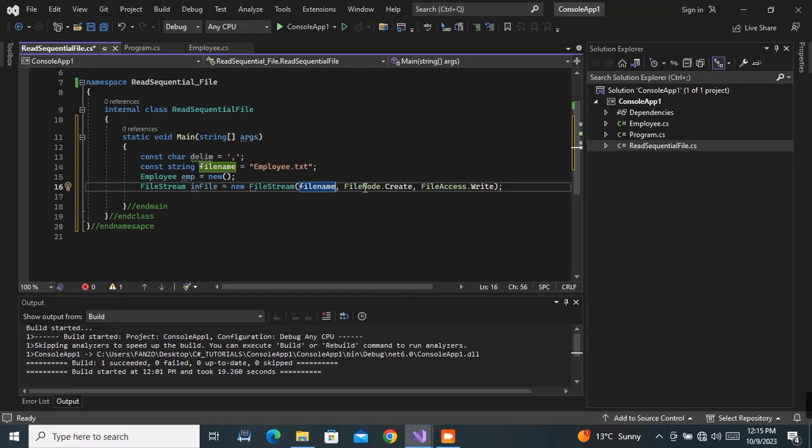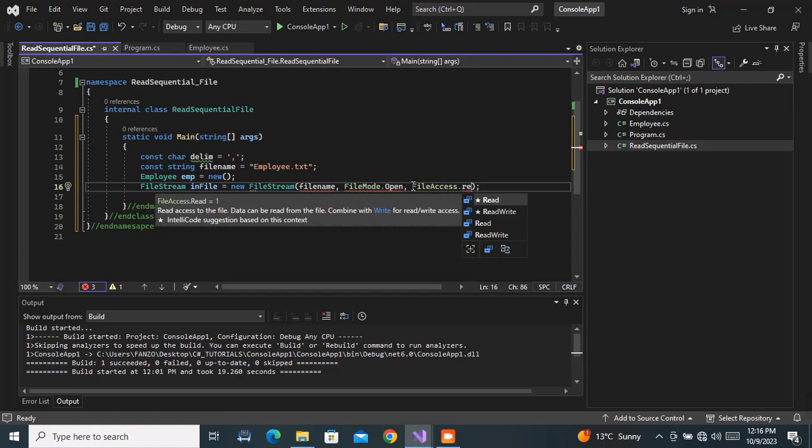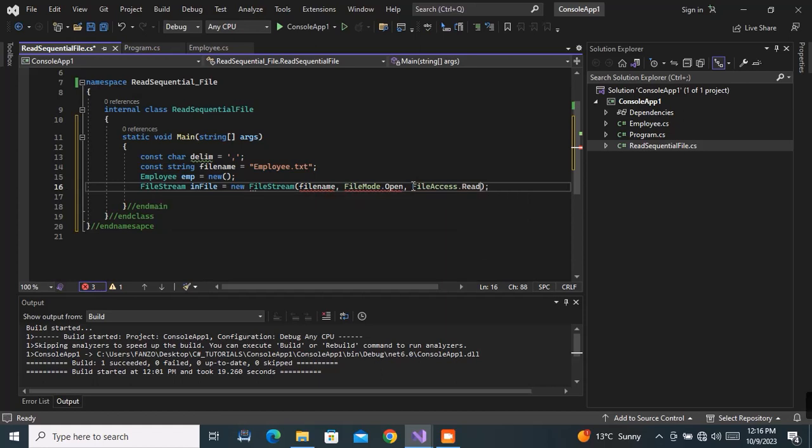And then secondly, the file mode. You are not going to say create, you are opening that file. File mode dot open. And then the file access: we are no longer writing to that file, but reading from it. So we can say read write, or we can just say read. So let's just use read. We are reading the information inside of that file. Please be very careful. It is very important that we separate what is happening between the write and the read.